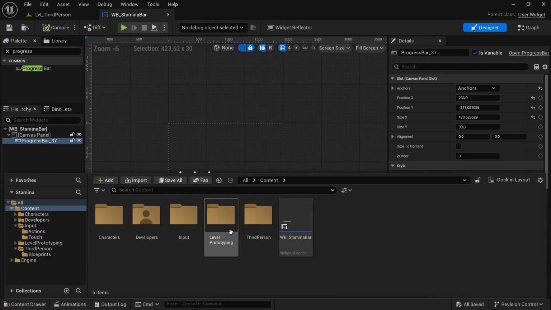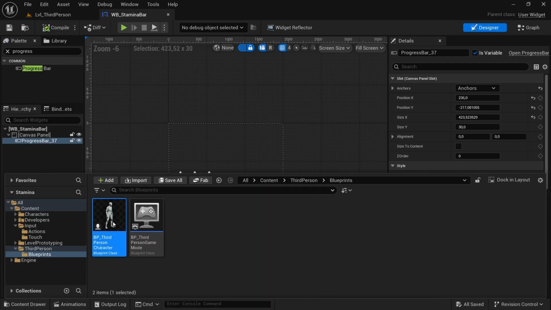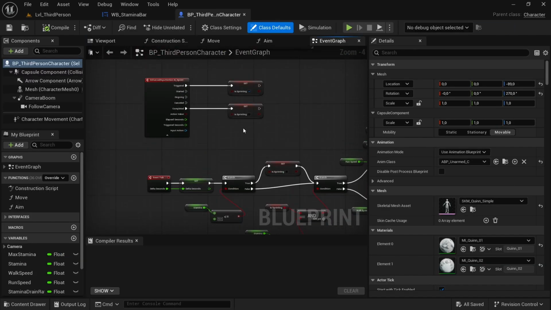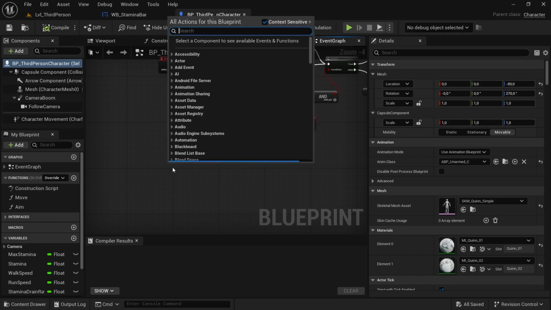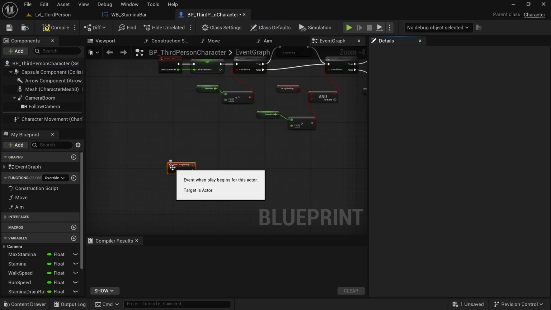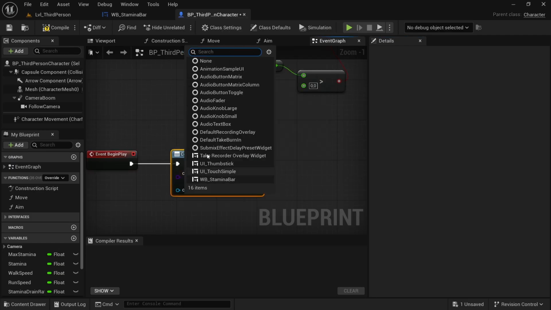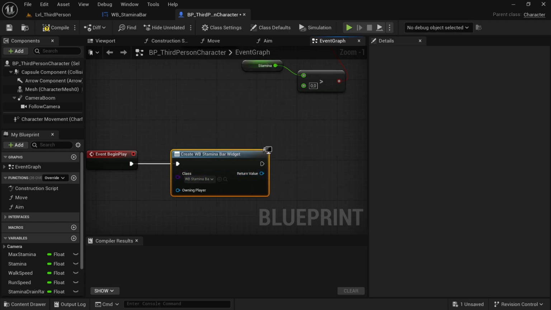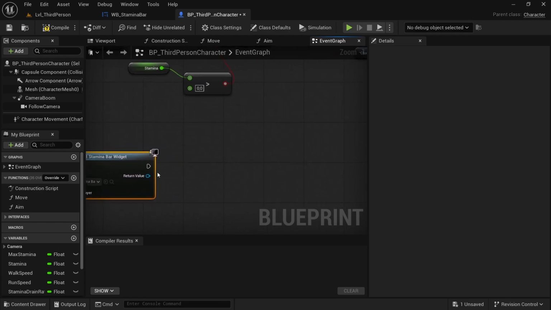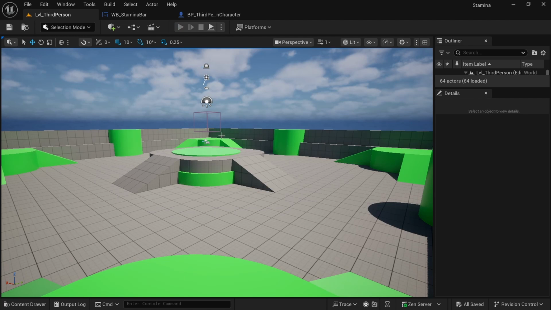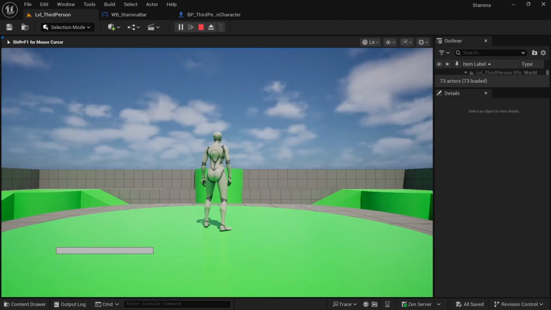We can return, sorry, here in the third person blueprints and third person character. So we can return here. And in the event begin play, I want to create a widget in the user interface. The class is the name of our widget, so WB_StaminaBar. And the return value is our stamina bar, add to viewport. Yes, like this. So compile, save, and now we can check if it makes sense.